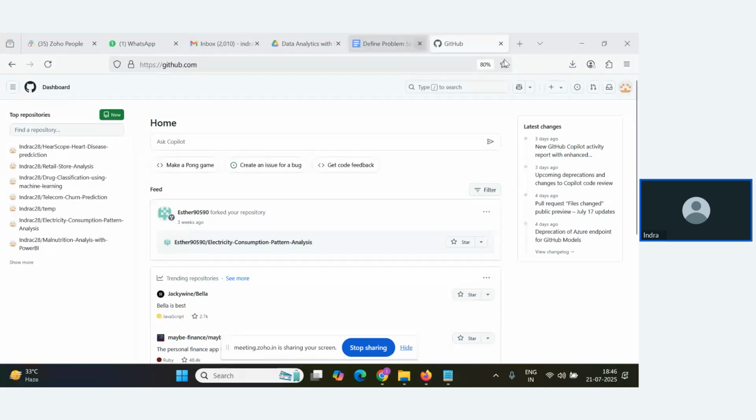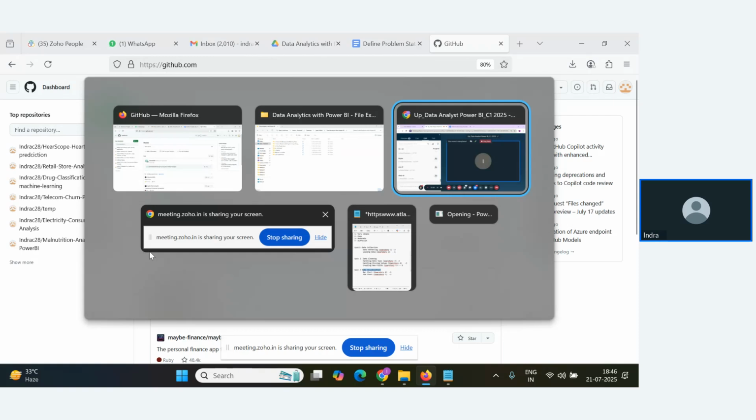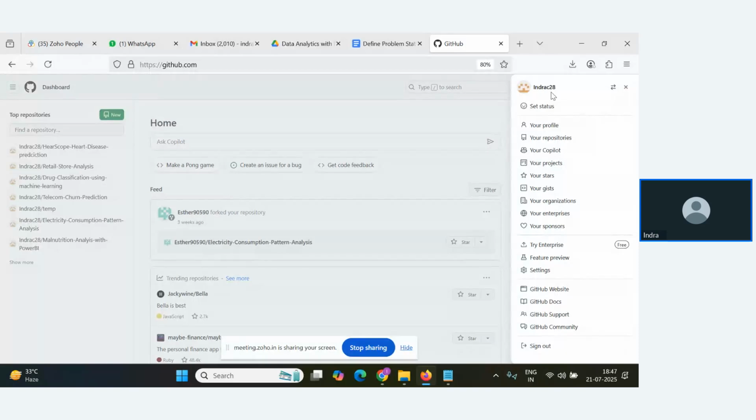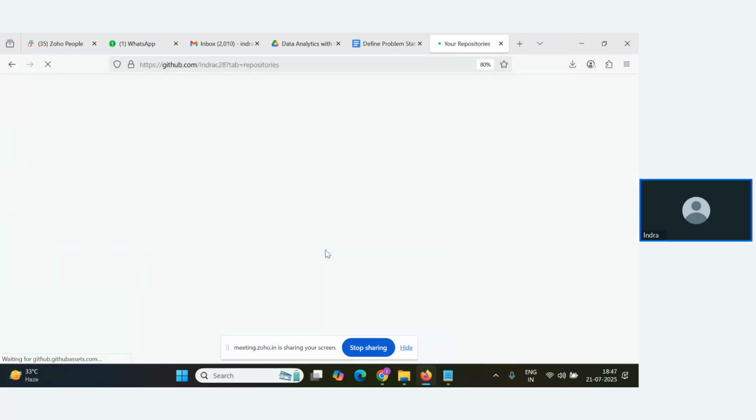Okay, this is the dashboard of github.com. Now what you have to do, you can click on this plus button to create a new repository, or else if you see this profile icon, go to this profile icon. This is my profile name, under which you will find an option called your repositories. Go to your repositories.